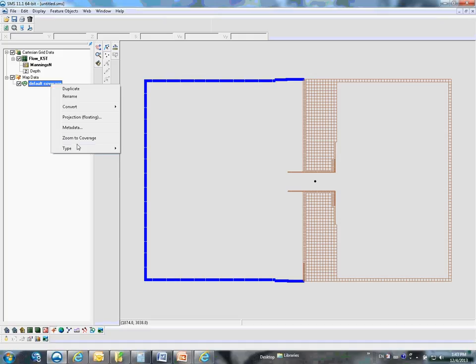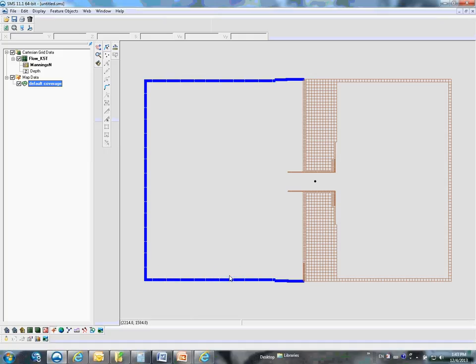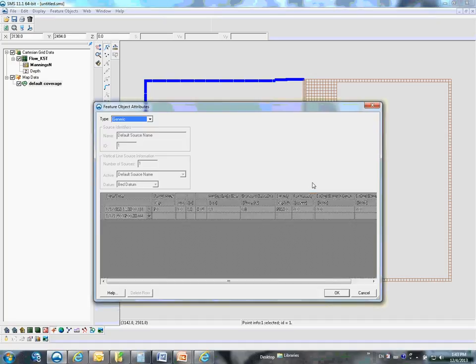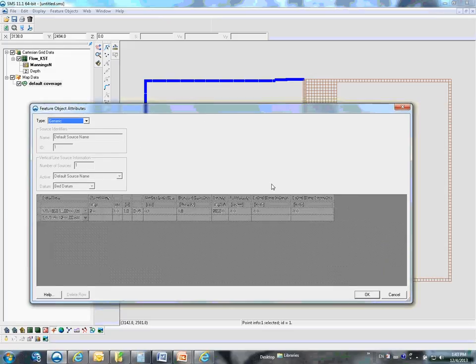So you go to type, model, and then you go to PTM. So click PTM. So this point will be a PTM source point. After you do that, you select this point and double click. So you will see the window where you can specify your source feature. What kind of source is this? And what's the release scenario from this source for particle tracking?